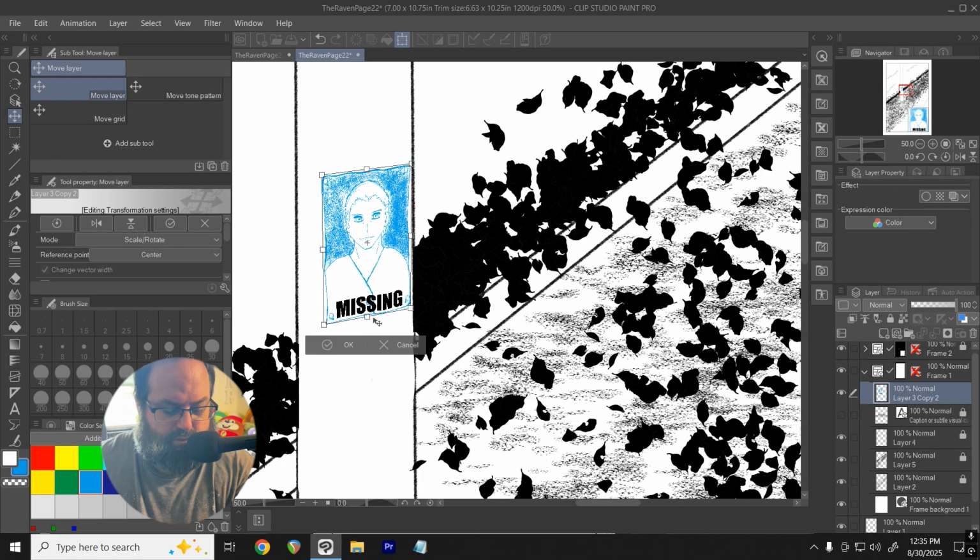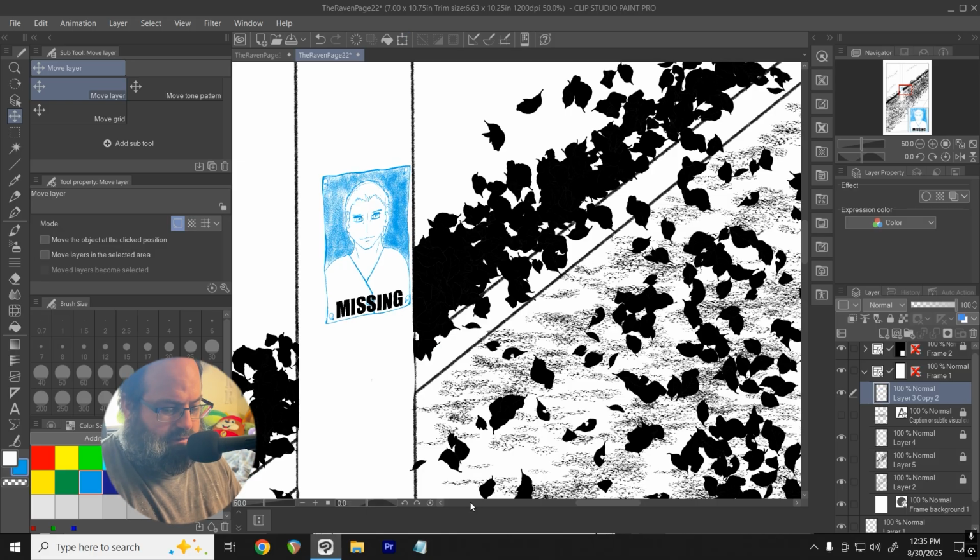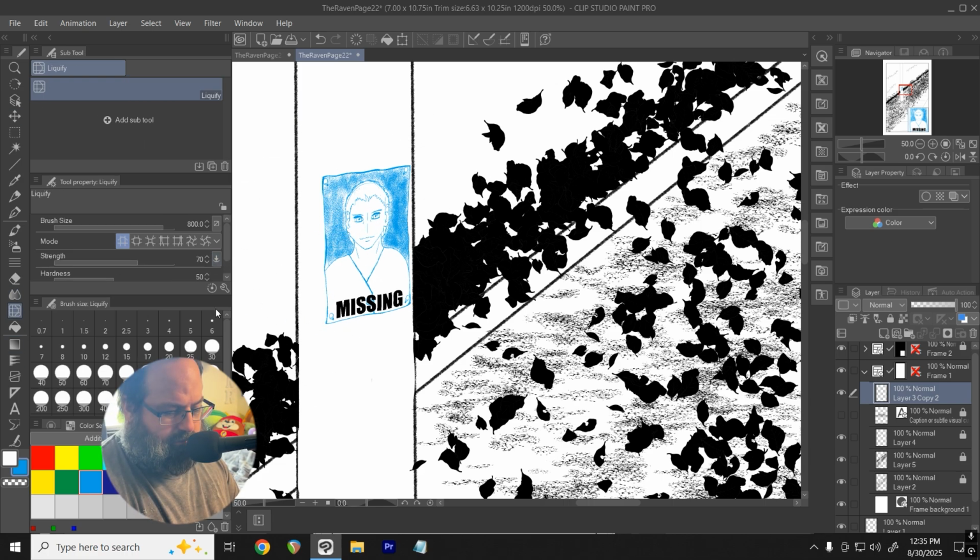Helps to actually use words. Okay, so now that that's there, what I'm going to use is that liquefy again. I'm going to try to see if I can bulge it out to kind of create the effect that it's on a curved surface. That's actually what I am trying to say. See, that smudge is quite a bit, so you have to use a big brush. Yeah, I kind of want it to do that, but I don't want to squash it that much.